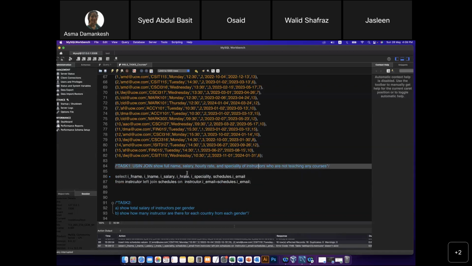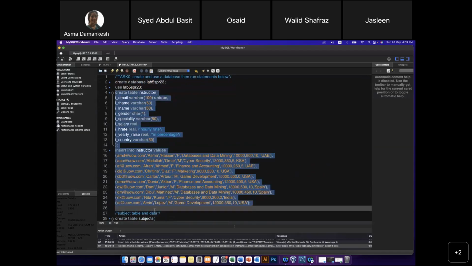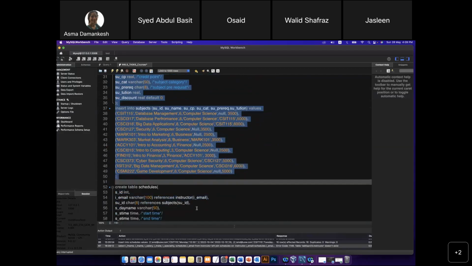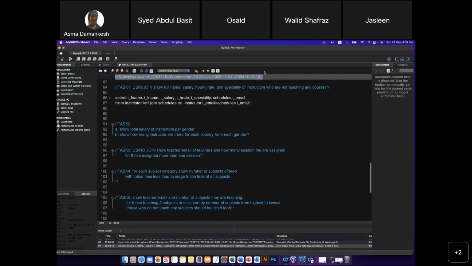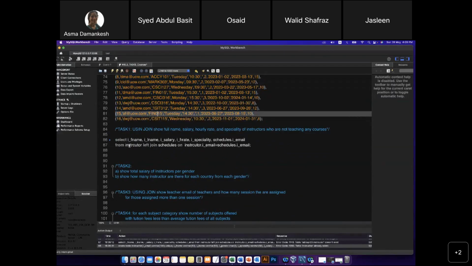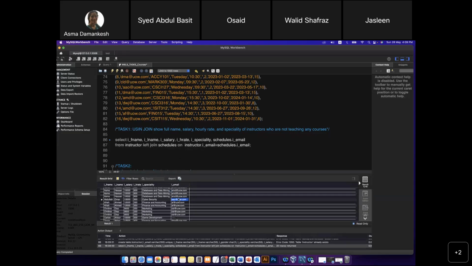Table instructor. Did we run this? I'm not sure. I don't remember if I did run this or not. This is the one where I forgot to put the foreign key. No, I knew I forgot it somewhere. Instructor. That's why.